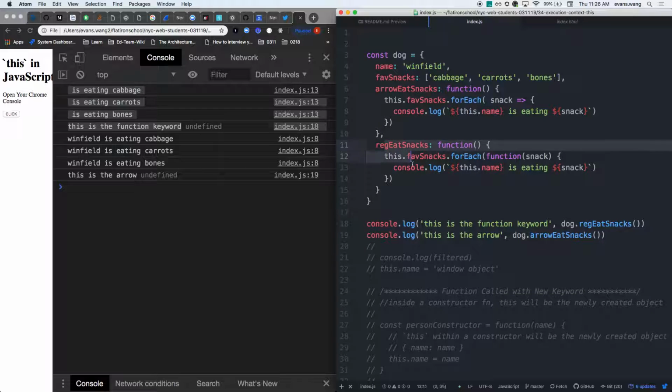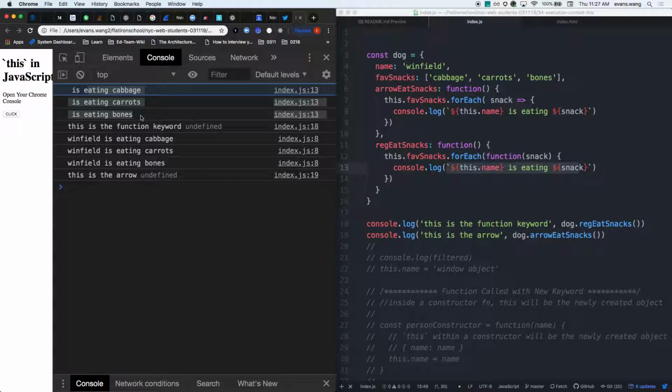So, in the regular one, the function keyword will create its own this because it is a baseless function. We've talked about that, it being basically just defined as is, it's anonymous, it's not really attached to anything. So the this must be the window. That's why when it does this.name, window defaults to .name as an empty string. I will see empty string is eating snack, empty string is eating snack, empty string is eating snack, as I can literally read it right here.